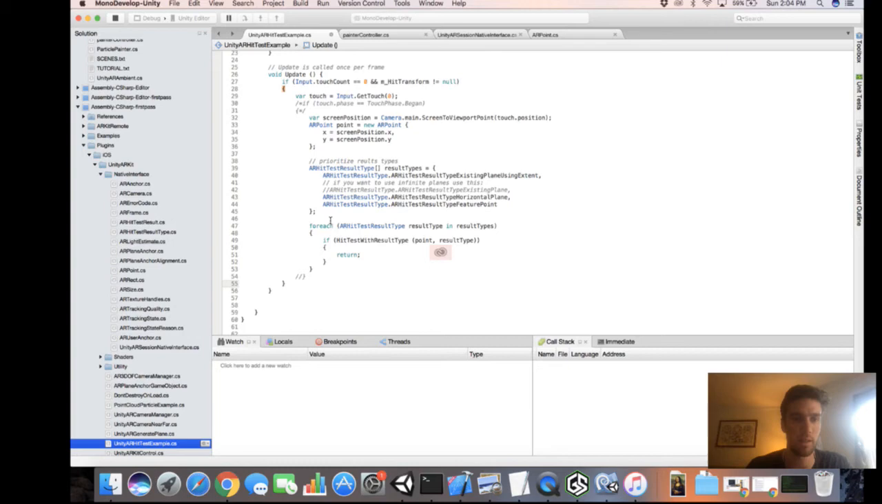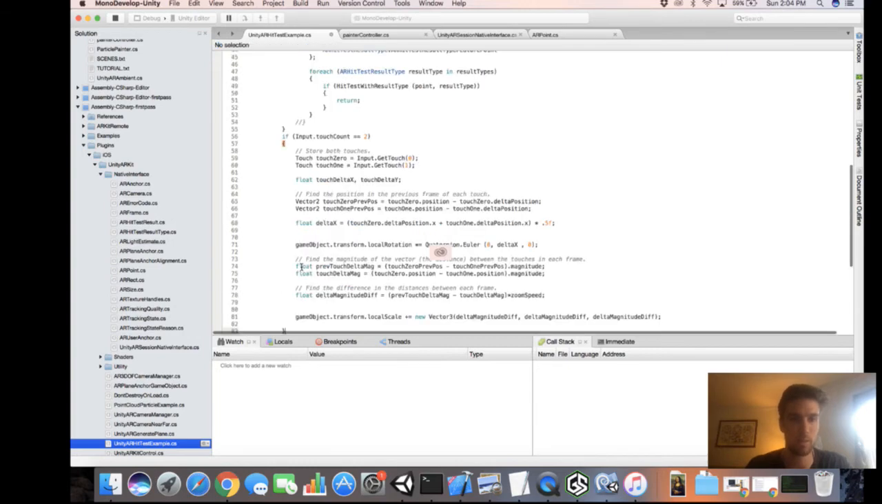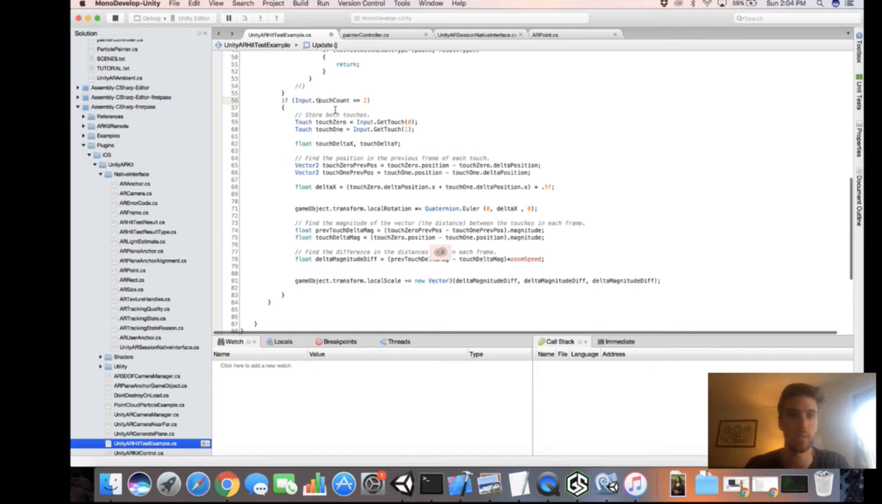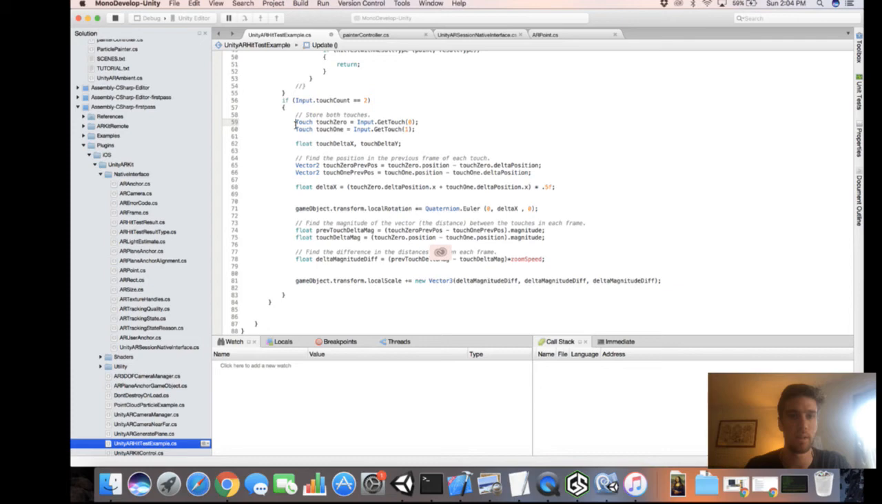Okay, so this is now going to be if touch count equals 2, we're going to get a Vector3, I hope. I think so. It's a touch, yeah, that makes sense. This will get the touch from touch 0 and touch 1, and then, okay, pretty sure I'm missing something.